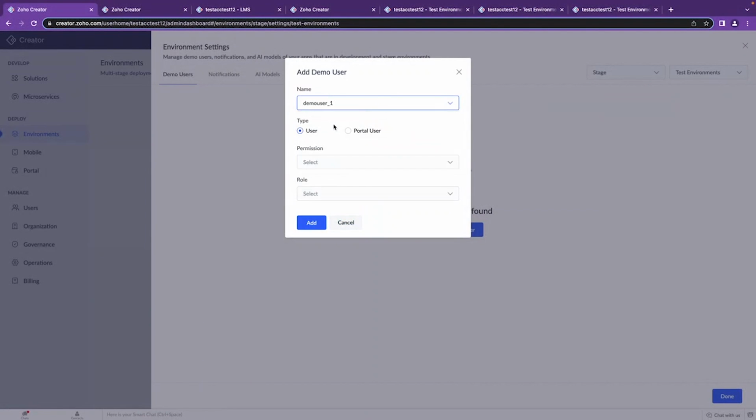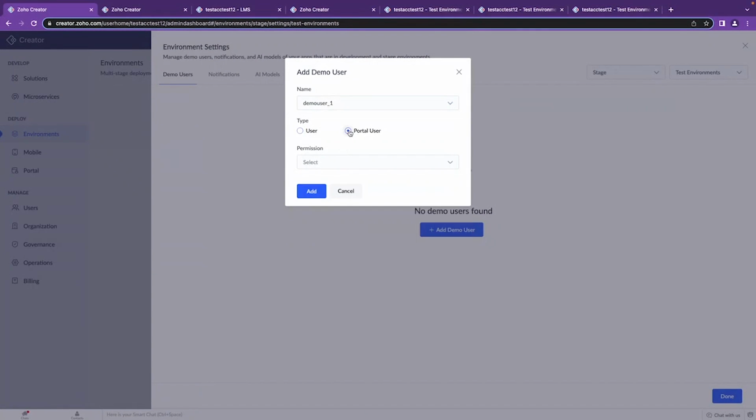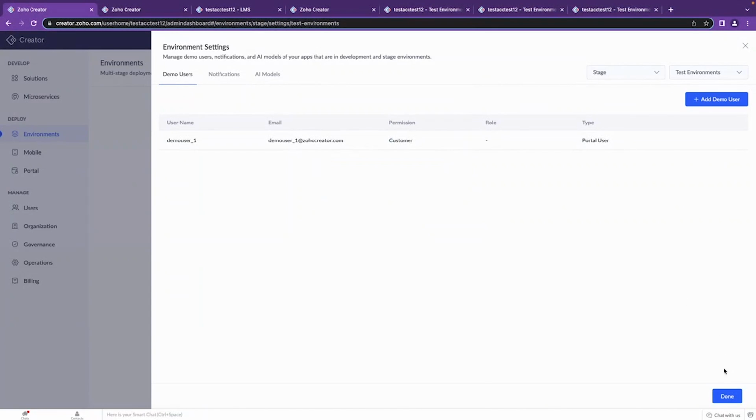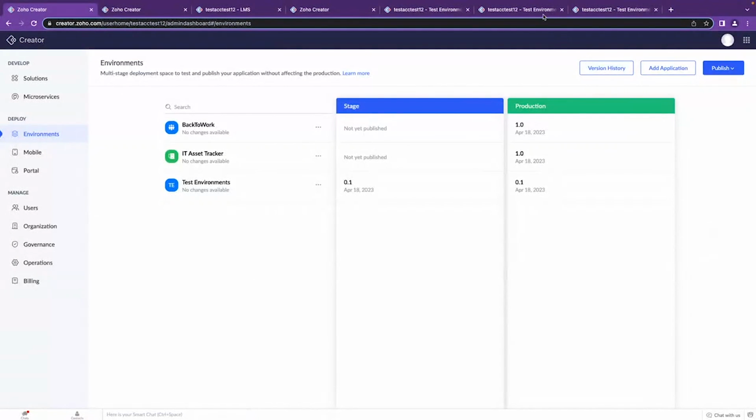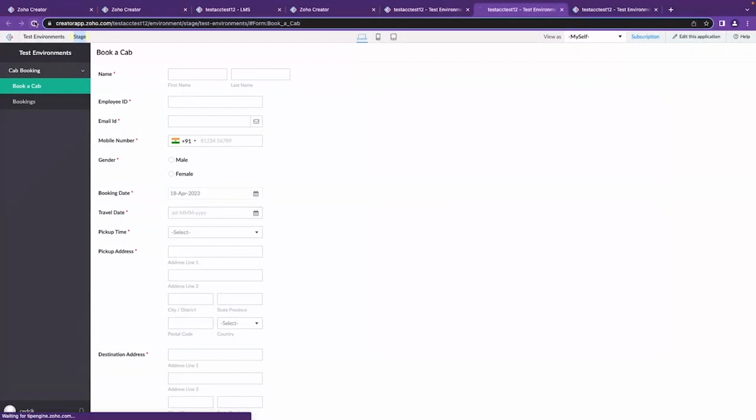So you can select the demo user. You can select what type of user you're going to create, and you can select the permission. So the permission set will differ based on the type of user you select. If it's an application user, we can set roles and all. However, for portal users, we will not have any roles, and hence it's just the permission set. And since the application already has a default permission set called customer, we are able to add it here. And after adding and clicking done, we can go to the stage mode of the app and do a refresh.